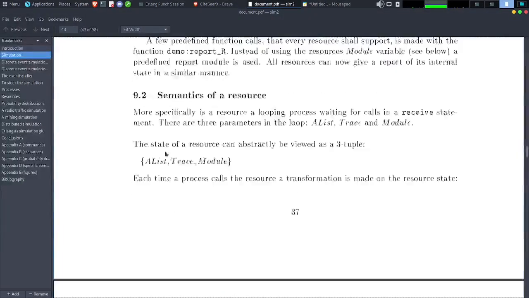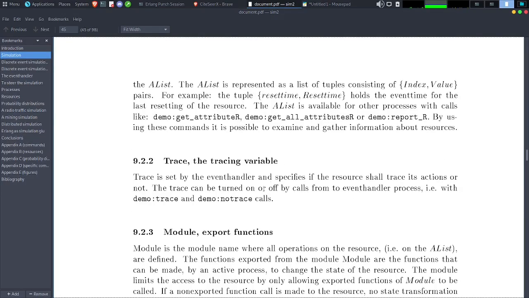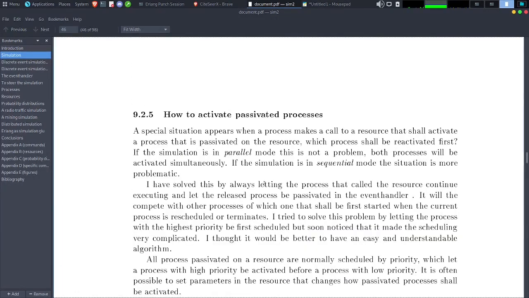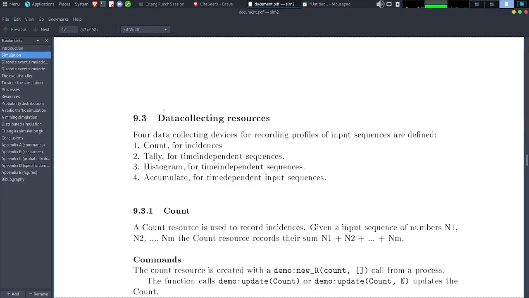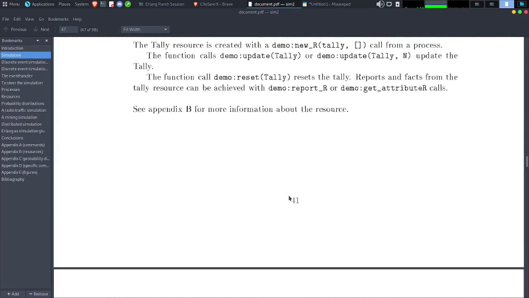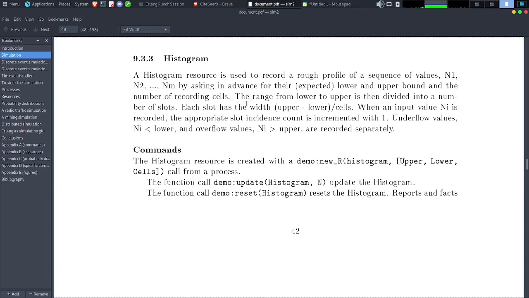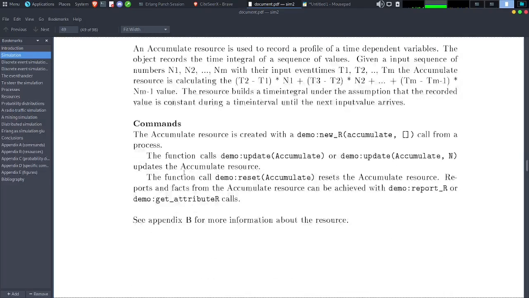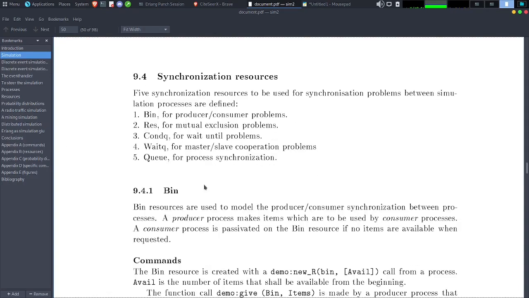Okay, I think we can move on. So, we can trust is set by the event handler, module export function, wire process. How to activate passivated processes, resource report, influences, data collecting resources. So we have some code examples. Histogram: a histogram resource is used to record the profile of a sequence of values. That's interesting because we have the full process used to create this application.